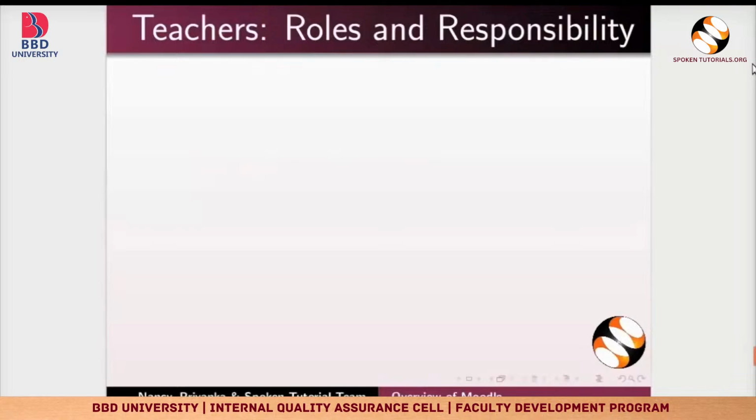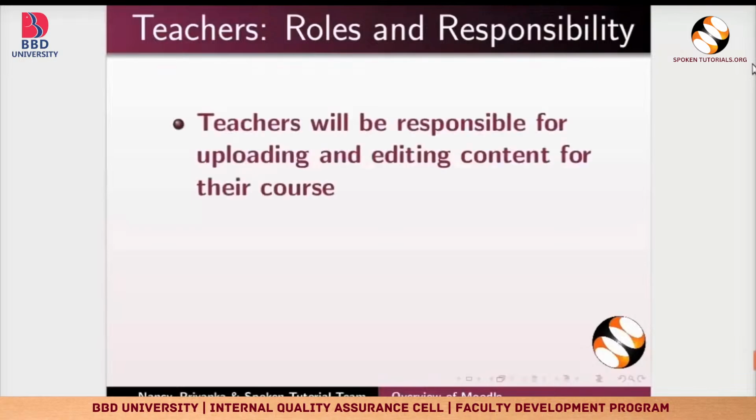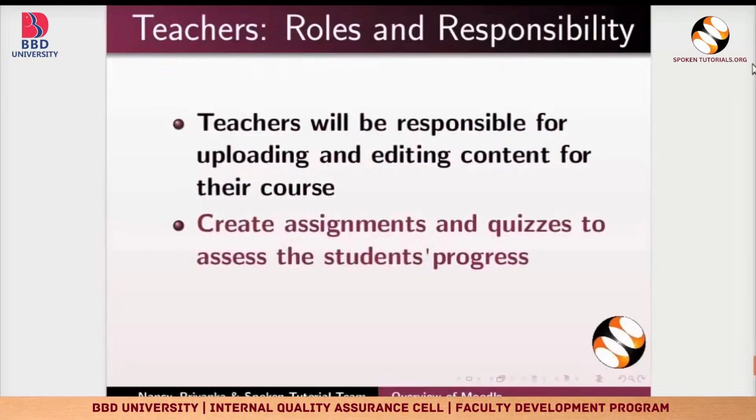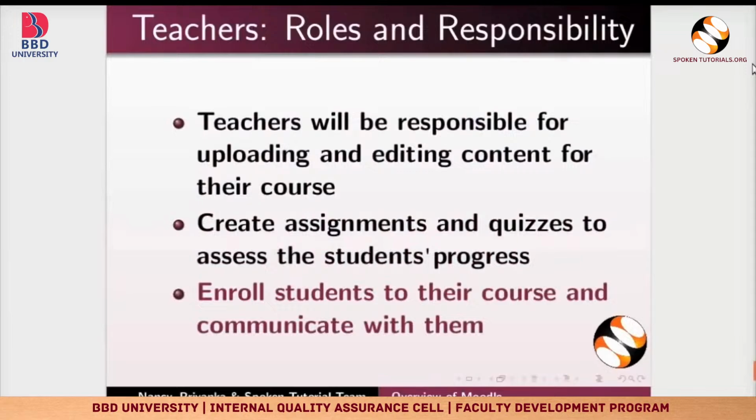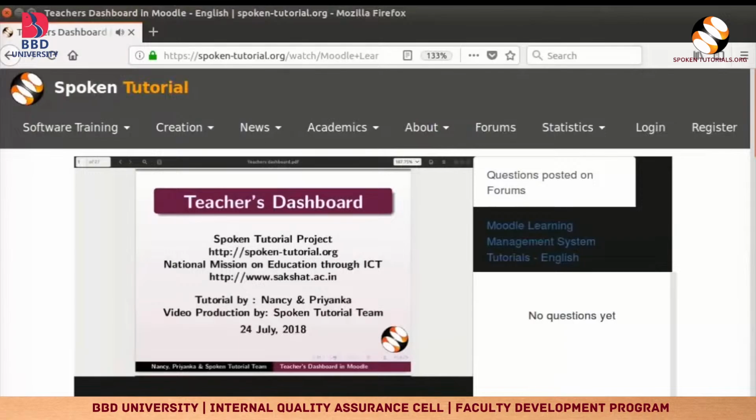We will now move to the tutorials for teachers. Teachers will be responsible for uploading and editing content for their course, create assignments and quizzes to assess the students' progress, and enroll students to their course and communicate with them. Now, let me show you the glimpses of some key features covered in the series for teachers.